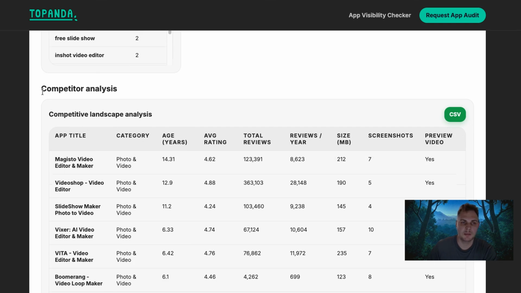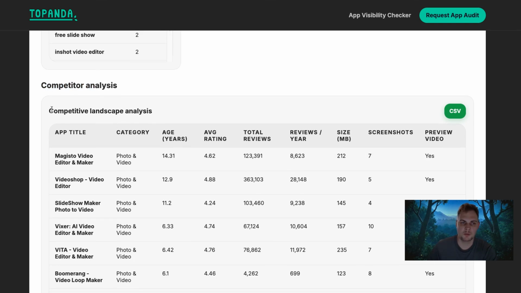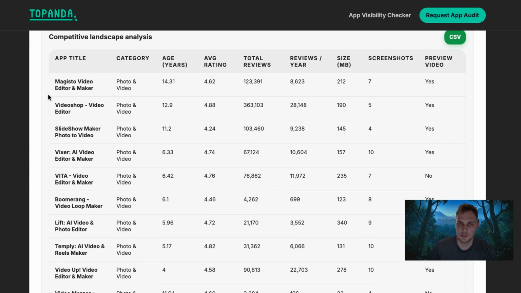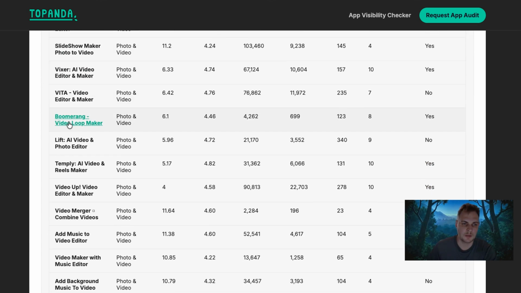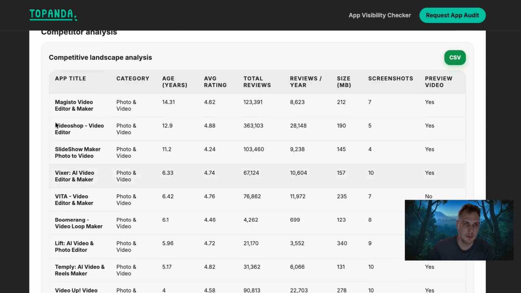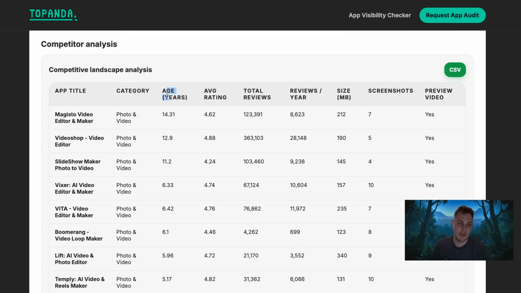Last thing is competitor analysis. So this is a competitive landscape. It includes all the competitors that you chose in all the steps, and it gives you some data, like for example, the age of the app, average rating that it has, total amount of reviews, and reviews per year, which is kind of a metric that helps you understand how many reviews you need to collect in a year, the size of the app, how many screenshots it has, and whether it has a preview video or not.